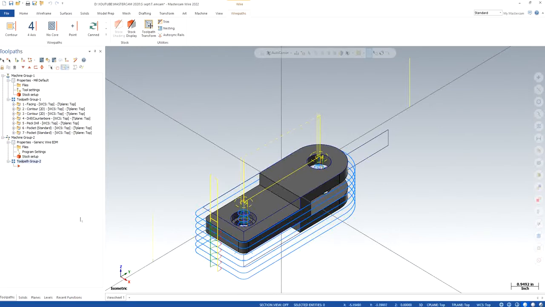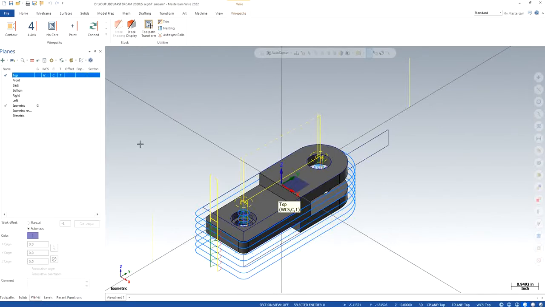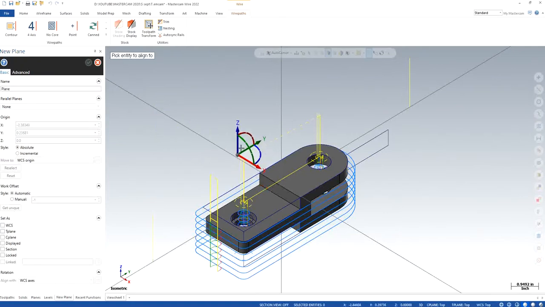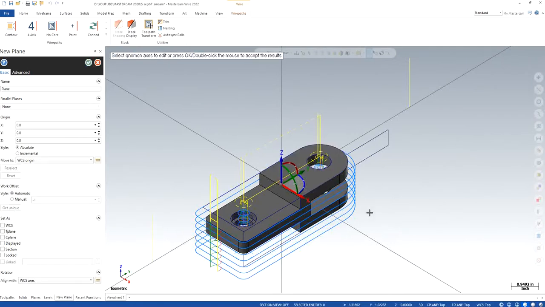We need to align the part. What I'm going to do is go to plane, click here, create. It has different options. I'm going to click dynamic because I know what kind of plane I am looking for. I will simply click on the origin, and I want the plane to be rotated in this particular direction.